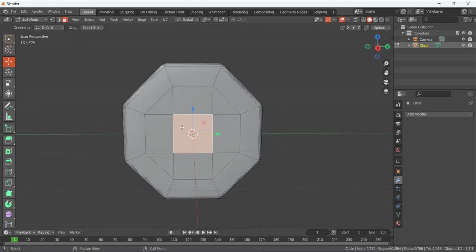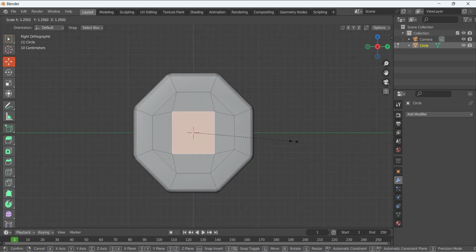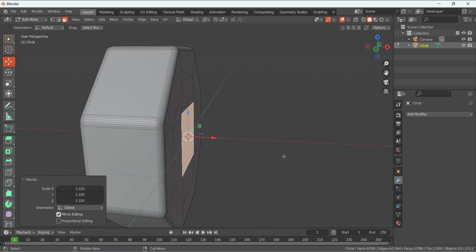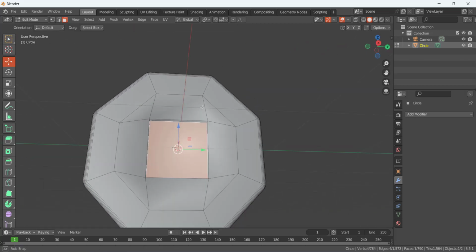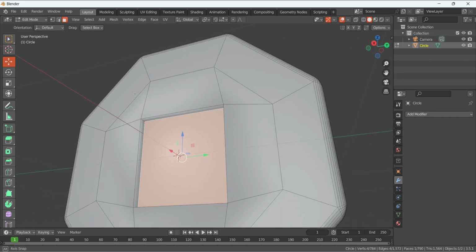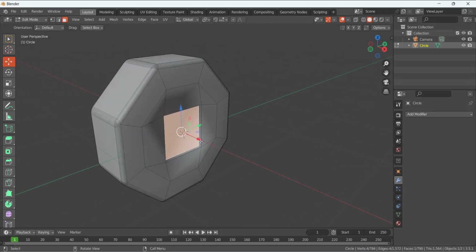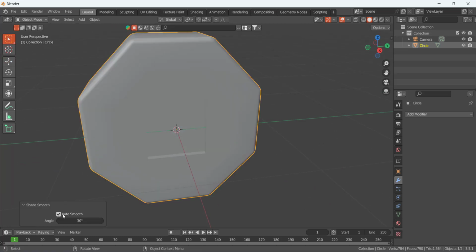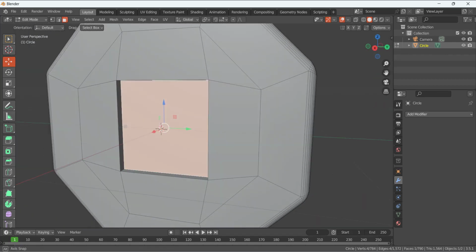Press 3 so you can select this face. Press 3 so you are in the right side view, and I am going to scale this one to make it bigger. Okay, now press E to extrude it and extrude it a little bit inside like that. Okay, it's looking good. Shade Smooth and Auto Normals. Use this one so we don't have any shading issue.